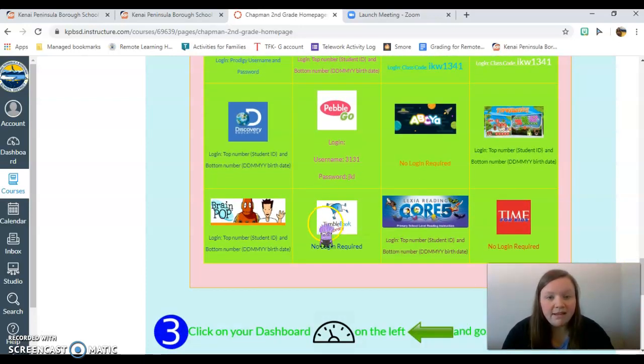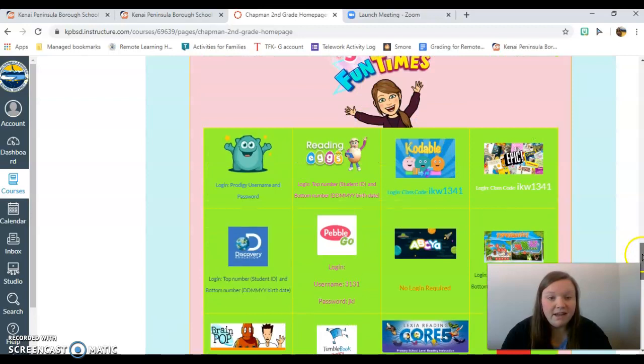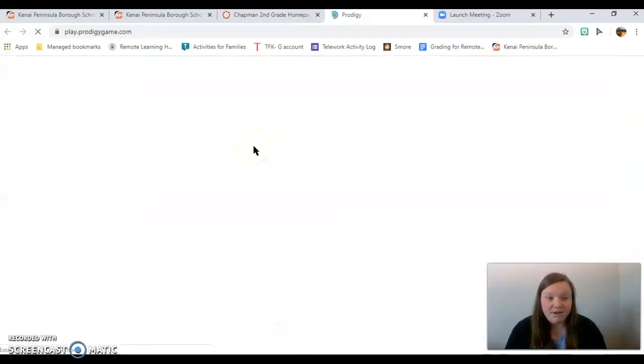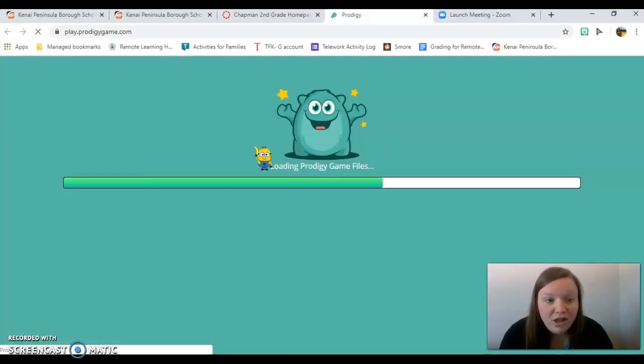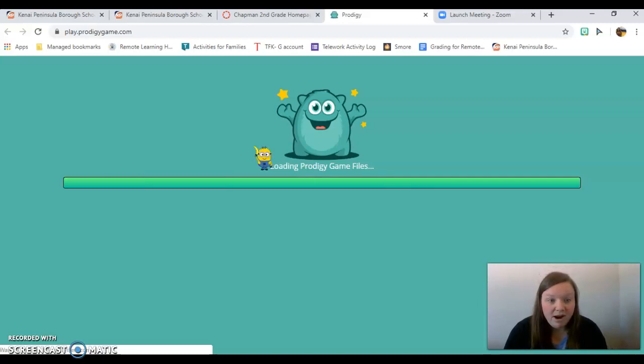Hey, so Tumble Books, here's Lexia, and my Lexia friends, I'm going to ask you to continue doing Lexia each day so that Mr. Eden and I can track your progress. And then here's Time for Kids. Since we aren't together, we can't have our magazines, but I have linked a magazine to each one of those. So when you click these links, like if you wanted to go to Prodigy, you'd click here, and it would take you to Prodigy, and you would use your login information to log into Prodigy.